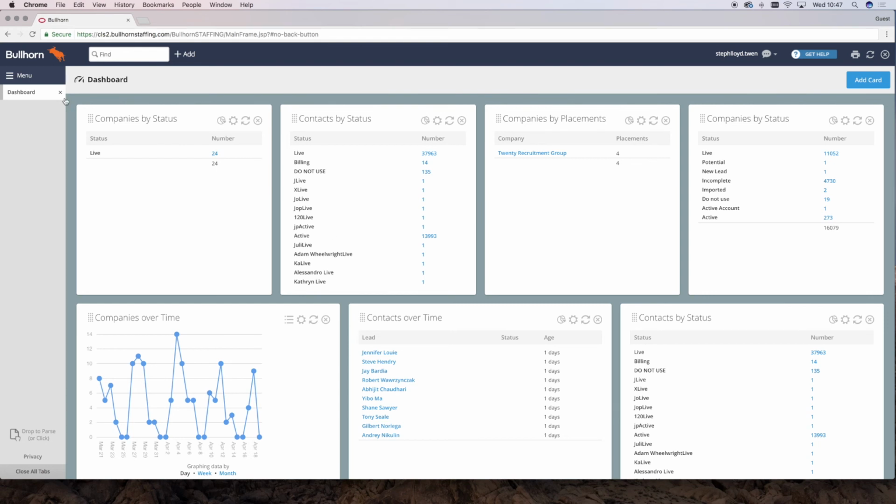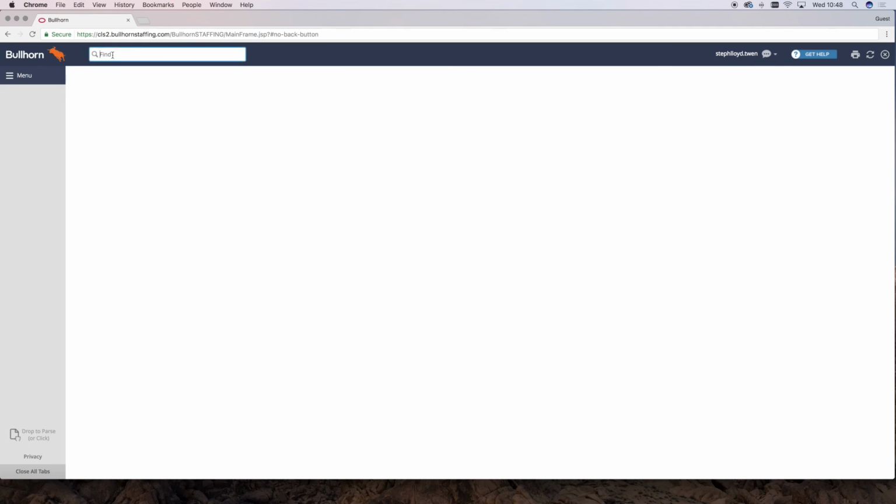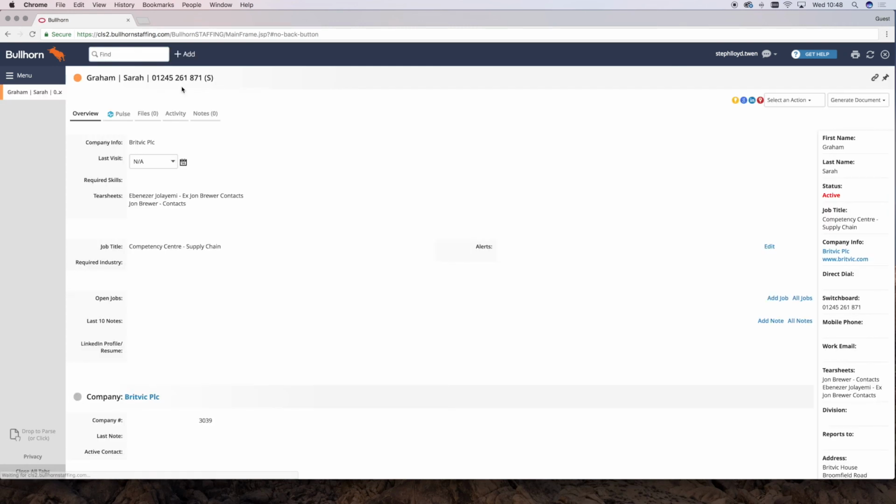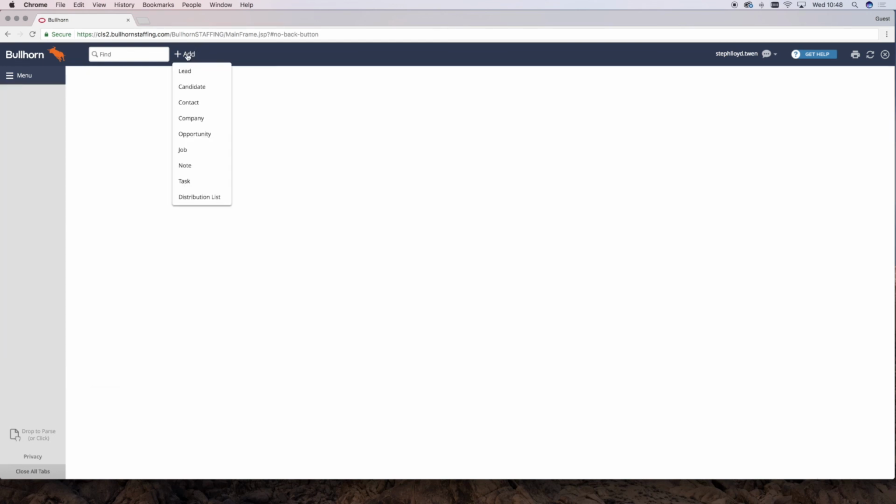Before we finish this introduction, let's take a quick look at the Fast Find. This allows you to search for and quickly open records within the database. The Fast Add allows you to add leads, candidates, contacts, companies, opportunities, jobs, notes, tasks and distribution lists at the touch of a button. The two buttons in the right-hand corner of the page allow you to print and also refresh the page whenever you need to.